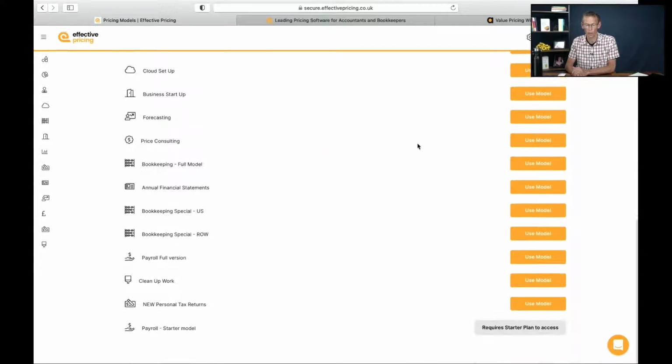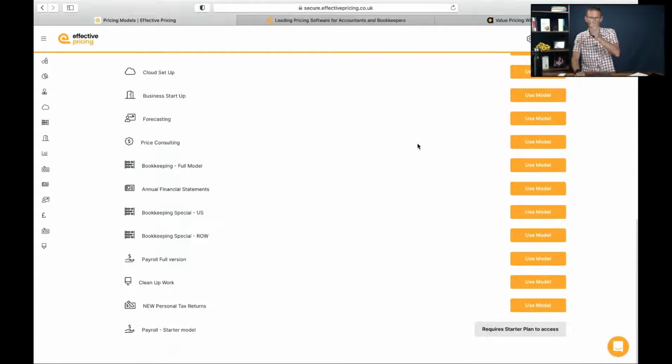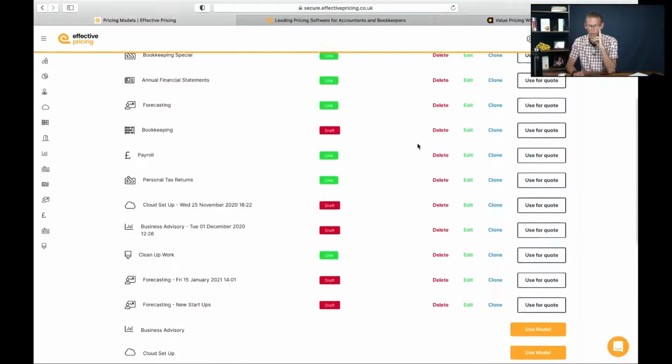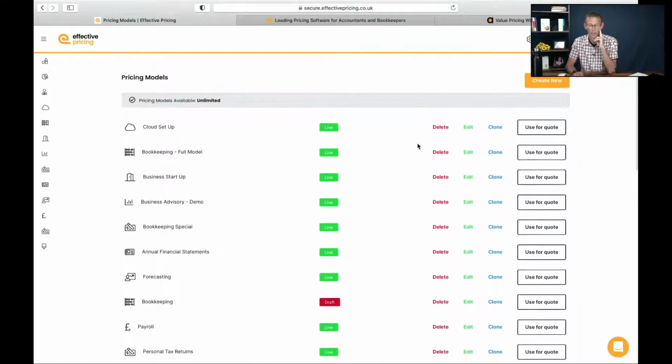But what you will find at the bottom is, depending on whether you've got the starter plan, the full, or the pro, I've built some models for you to get started, and you can grab those models. I did exactly that to create my bookkeeping full model. Because I'm in demo mode and I've got so many demo accounts and it gets confusing, once you've got a model that you like, I've got one here called Bookkeeping Full, I can clone it.